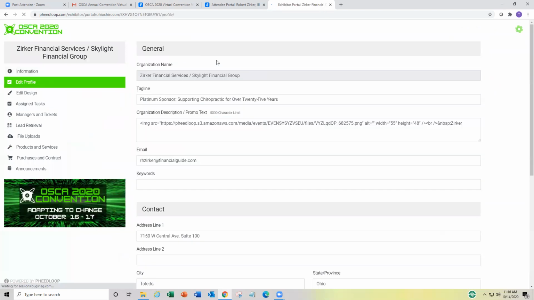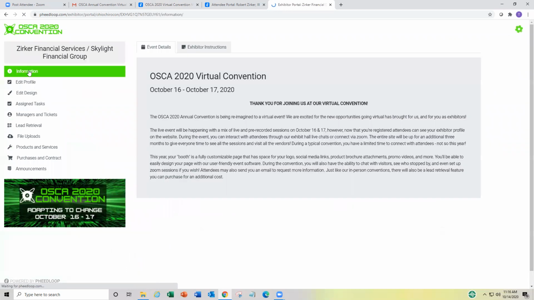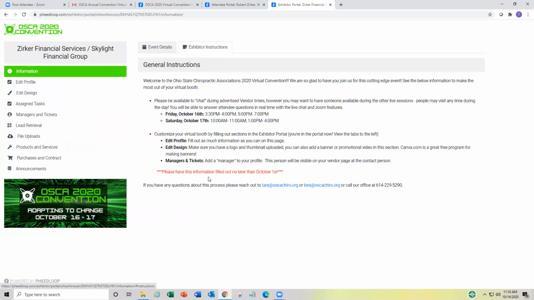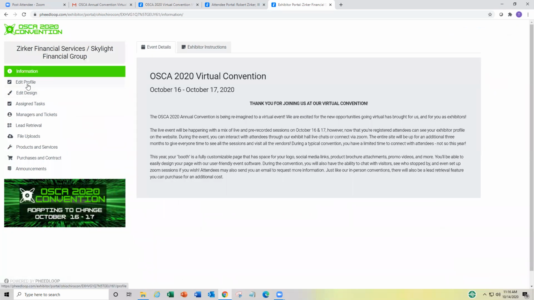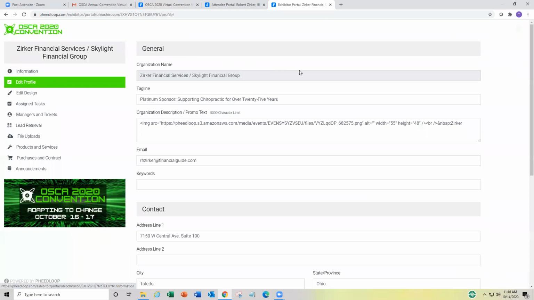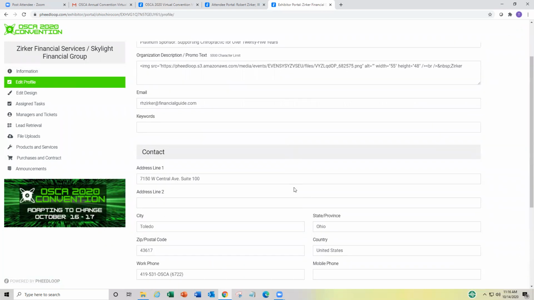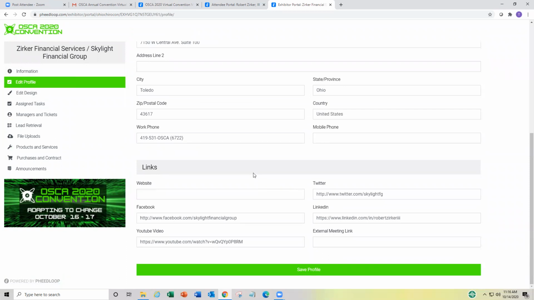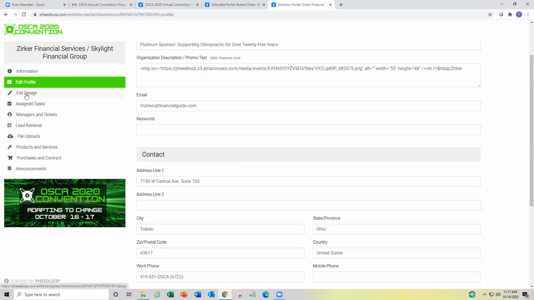Here you are going to have some information. Whoop, let me bounce back up. Exhibitor instructions is going to have your schedule right here, and contact information for us. And your profile here is where you're going to put a description of your organization. As you can see, you'll just want to fill this out. Of course, the more information you have here, the better.